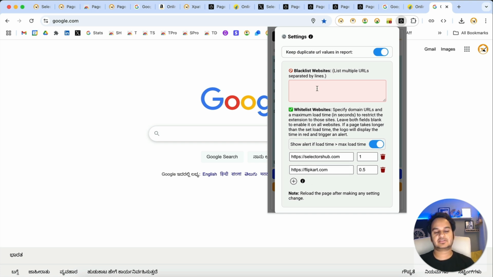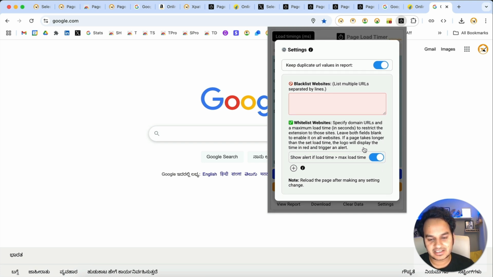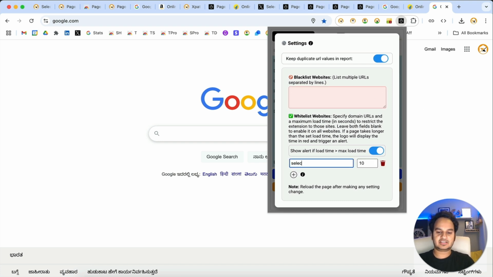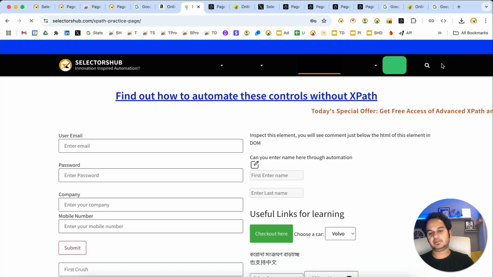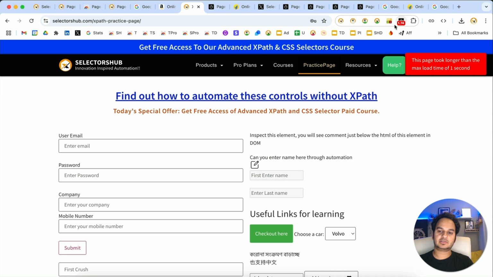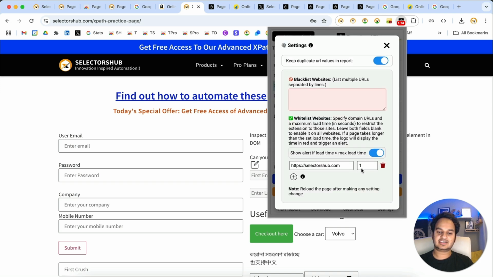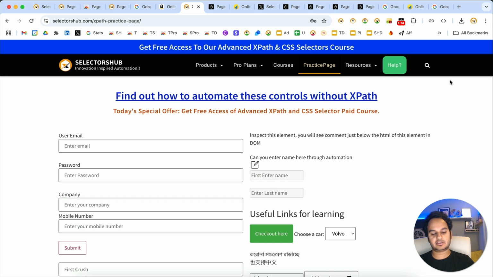You can also blacklist websites. Let's say you haven't whitelisted anything and you want to blacklist some of the websites on which you don't want it to execute, then in that case you can blacklist as well. So these are the features that you can use. Also, when you have added this alert for, let's say, SelectorsHub.com, 1 second, and when you are loading SelectorsHub.com, you used to get the alert pop-up. In place of this alert pop-up, if you just want the red color here, then you have a setting and you can turn off this toggle. So you will not get the alert now, you will only see the time in red color. So that is also there in page load timer.